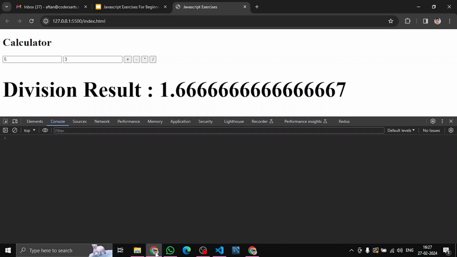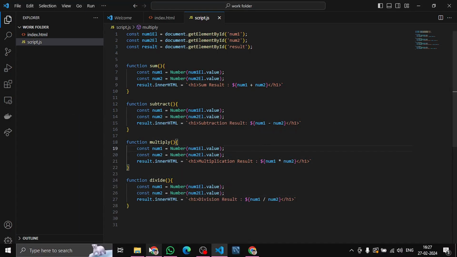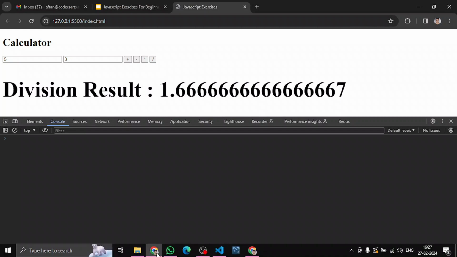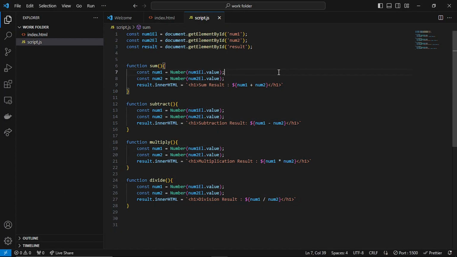I hope you liked it, and you can make it more fancy by using styles. That's up to you. But we did more of the logic part or logical part in JavaScript. I hope you got something.